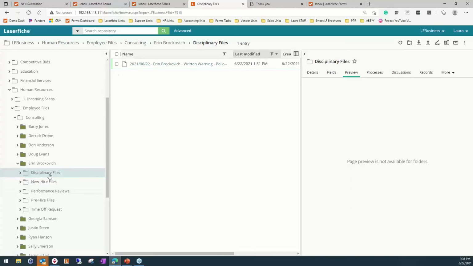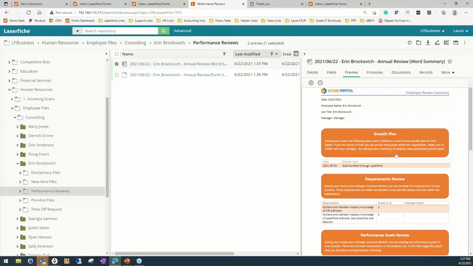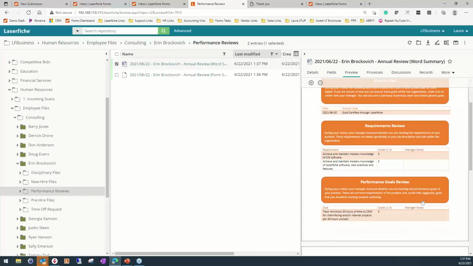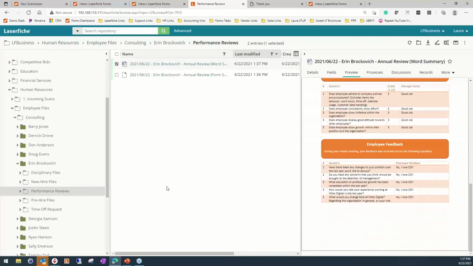So again, it created the disciplinary file. Copy of her warning is here. Performance reviews are here. There's that editable Word document. Let's take a look at that. So through that Laserfiche form submission, it pushed all of those details into a Word template for us. So it makes it look a little bit better. This is what you can sit down and go through with Erin, in person, so she can see what was said and all of that.